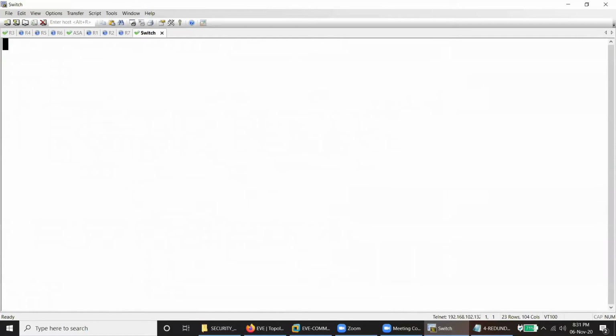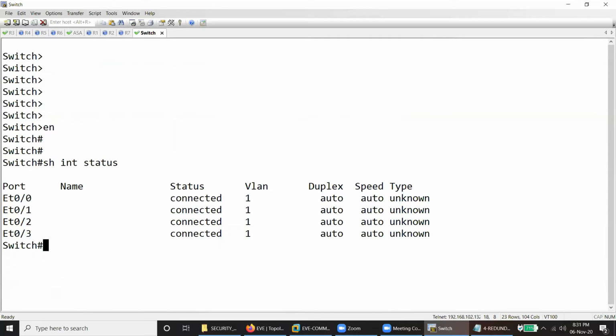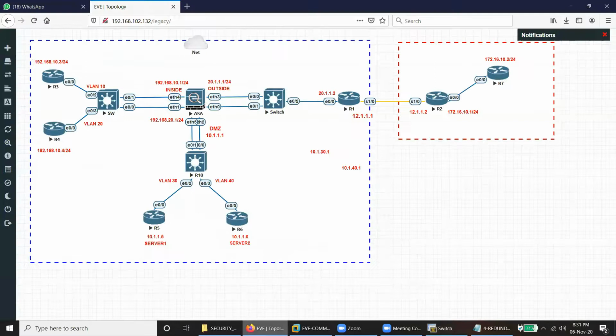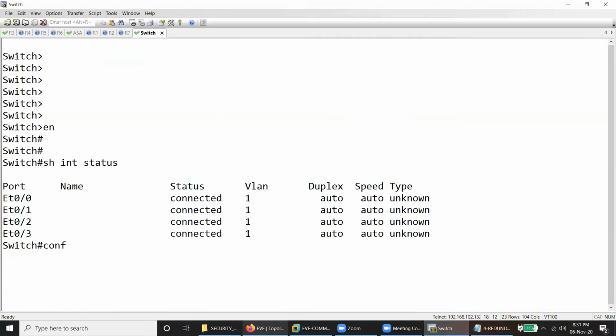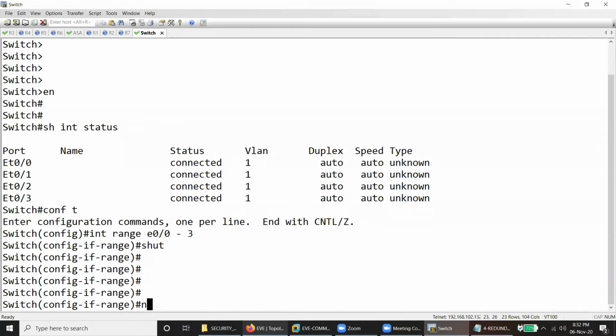Show interface status. Show config t interface range E0/0 to shut. No shut. Many times it happens.